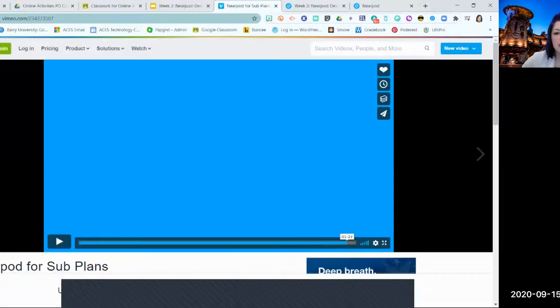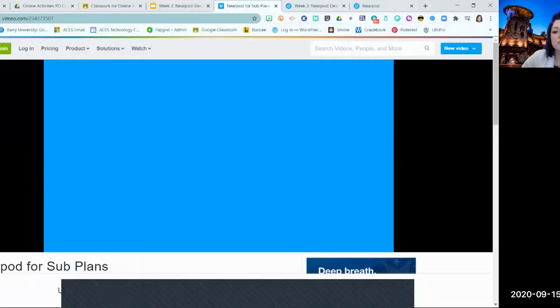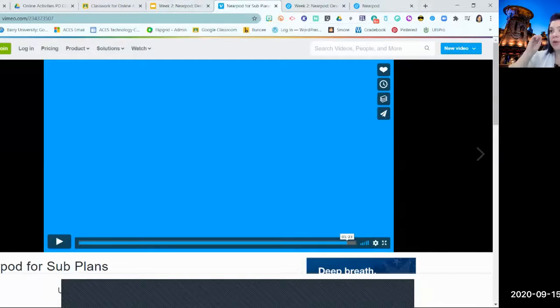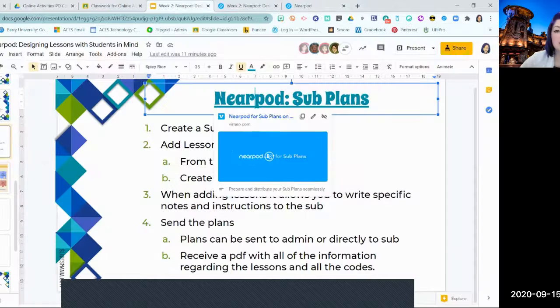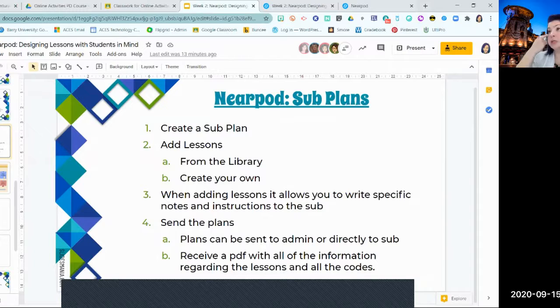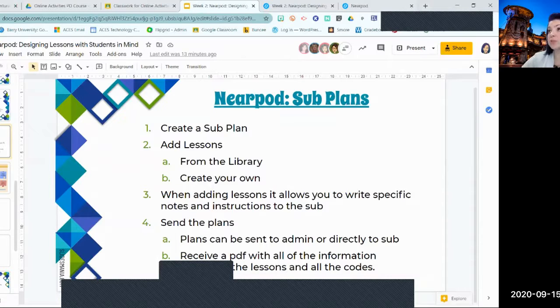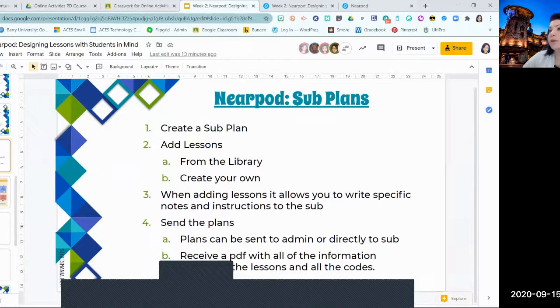So that's basically an overview of what the subplans is. It's just an option there, especially with our situation and not knowing when something might happen. It's an option for you to be able to create subplans that can still be meaningful, and you still know that the students will be able to complete that information, and you can send out that information to whoever, and they'll have the information that's needed for them to do it.